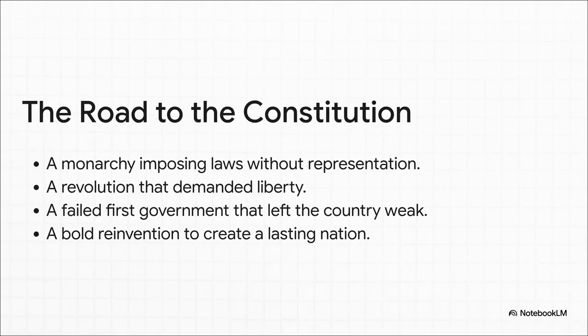We're going from being subjects of a king to revolutionaries, to citizens of a failing state, and then finally to the architects of a whole new republic. You'll see how each step was a direct reaction to the one that came before it.